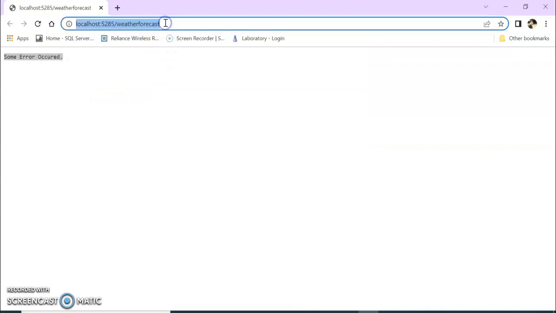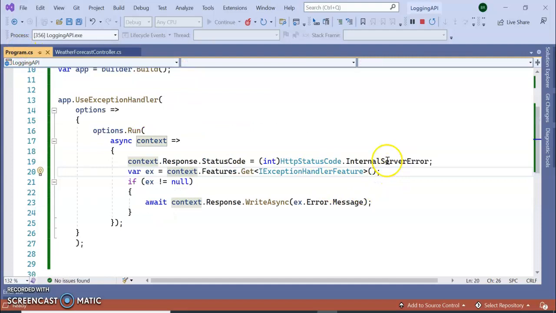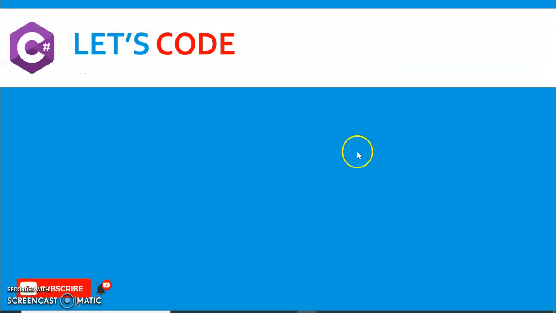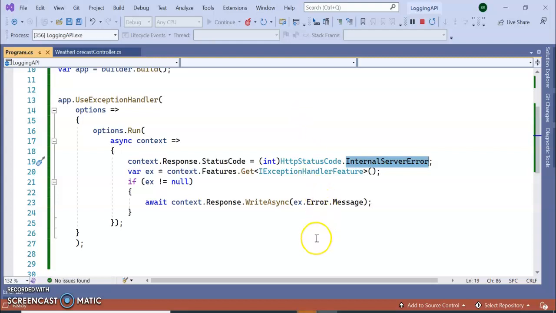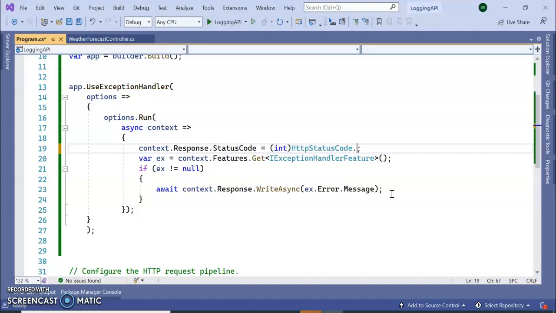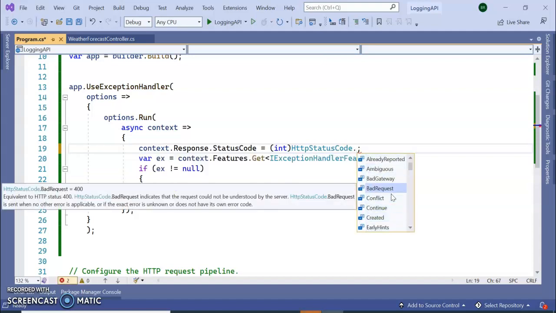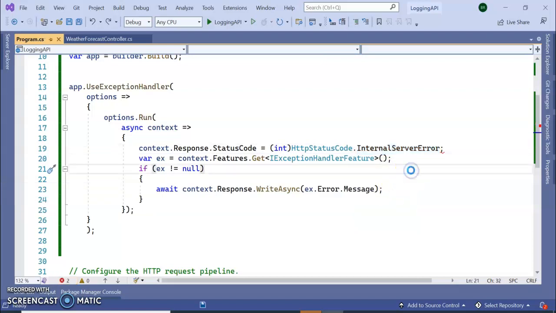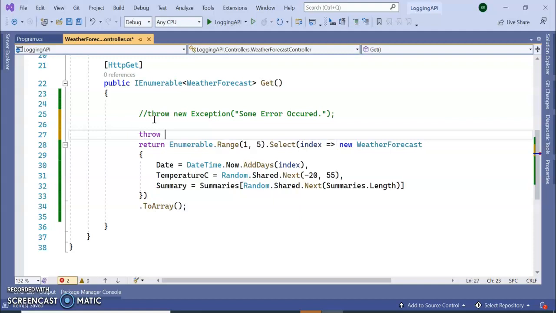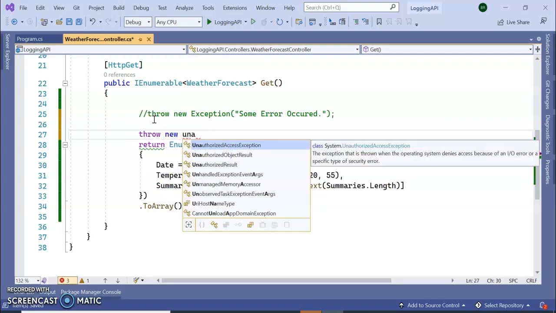So you can see some custom messages, some custom status codes. I'm going to show you this here inside my Postman. You can see I added internal server error, which is a 500 error. You can also add your status code, bad request, or bad gateway. So let's go to the status code internal server error and let's throw an unauthorized access exception.